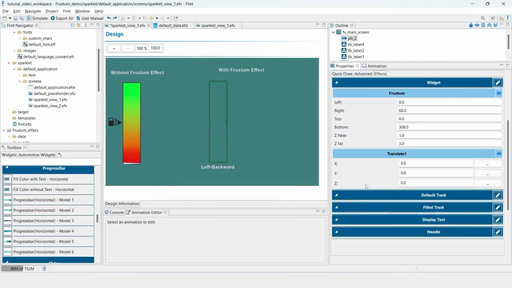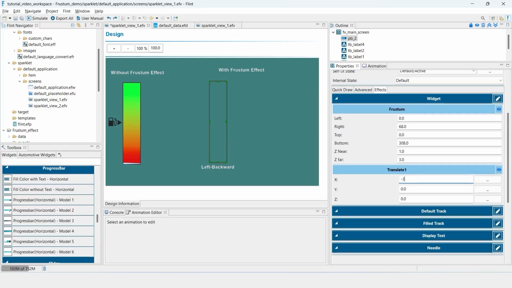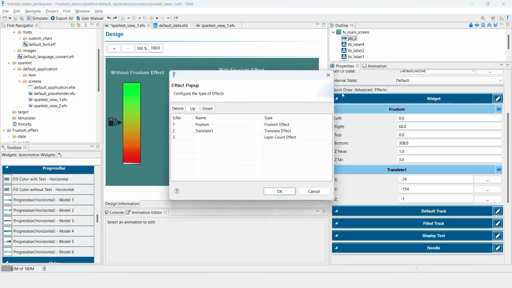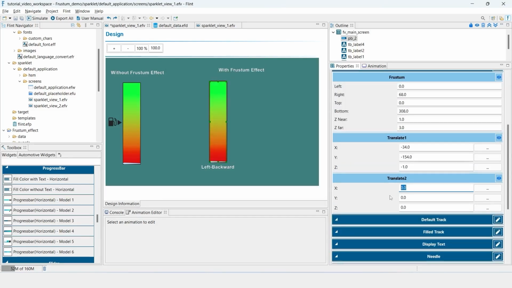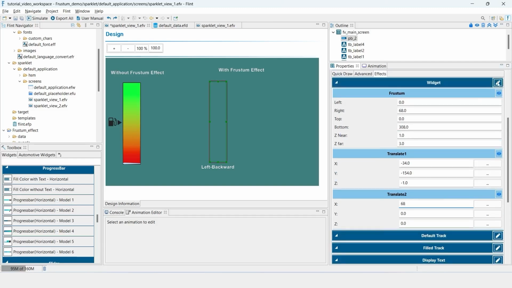Set X translate to -34, which is half the width of the image negated, and Y translate to -154, which is half the height of the image negated. To ensure visibility, set Z translate to -1, aligning with the Z near value. Add another translate effect to the widget. Set X translate to 68, which is the width of the image.